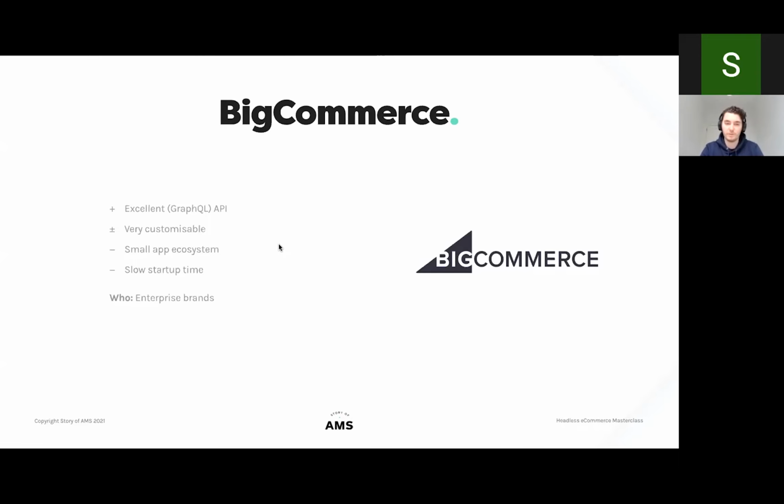Compared to Shopify, it's just way smaller. And we've seen that the startup time can be pretty long if you want to start with BigCommerce. And for who is it? It's mainly for enterprise brands. So I don't really like the template solutions that they have. But for headless, it's pretty decent, but it's more enterprise focused.